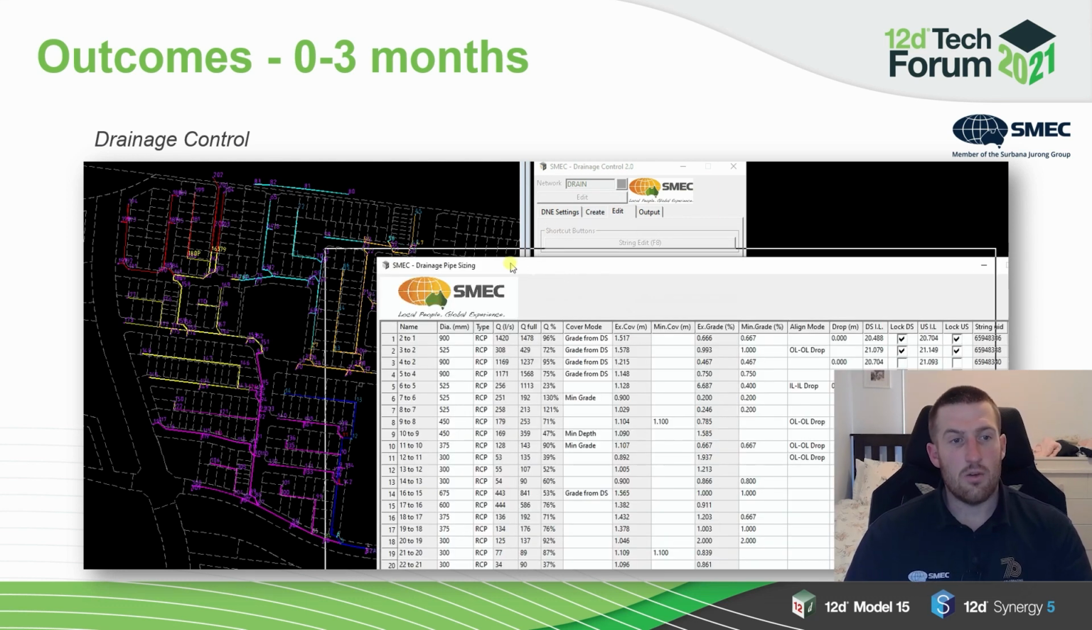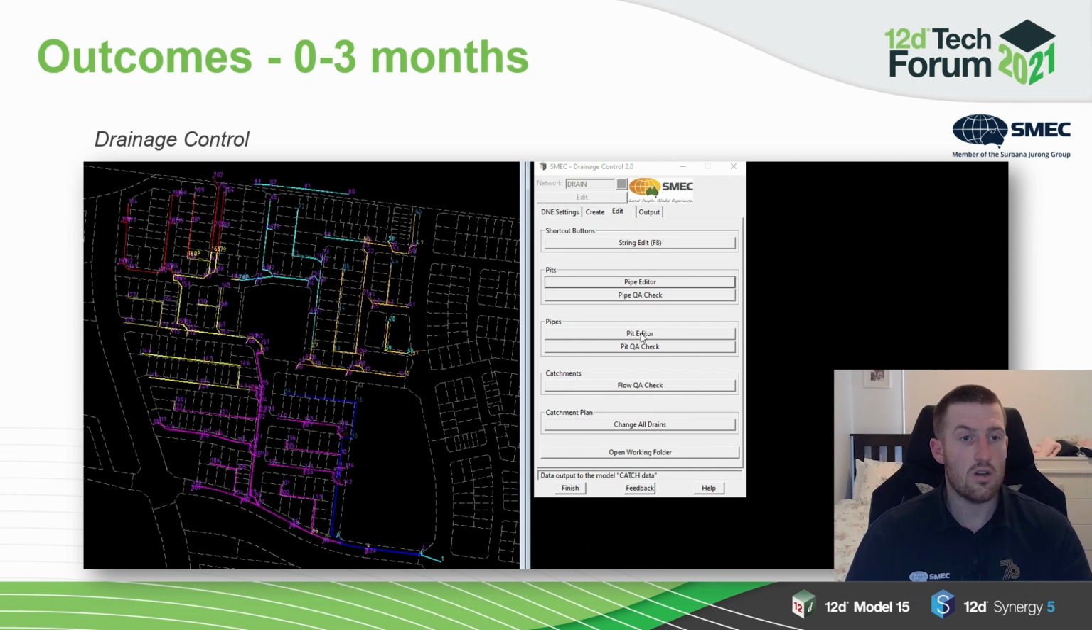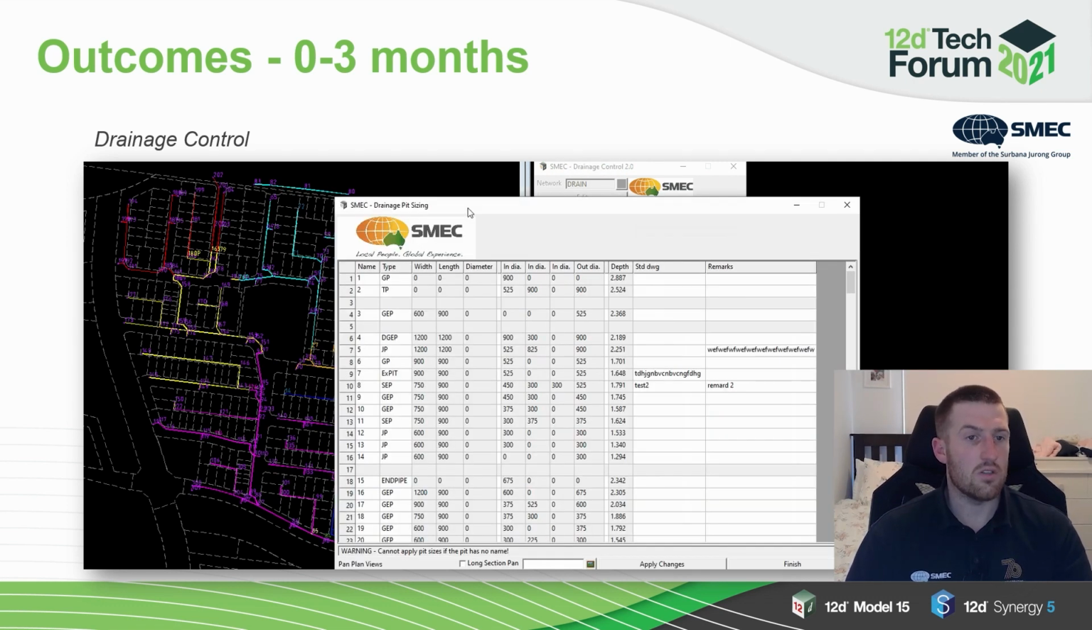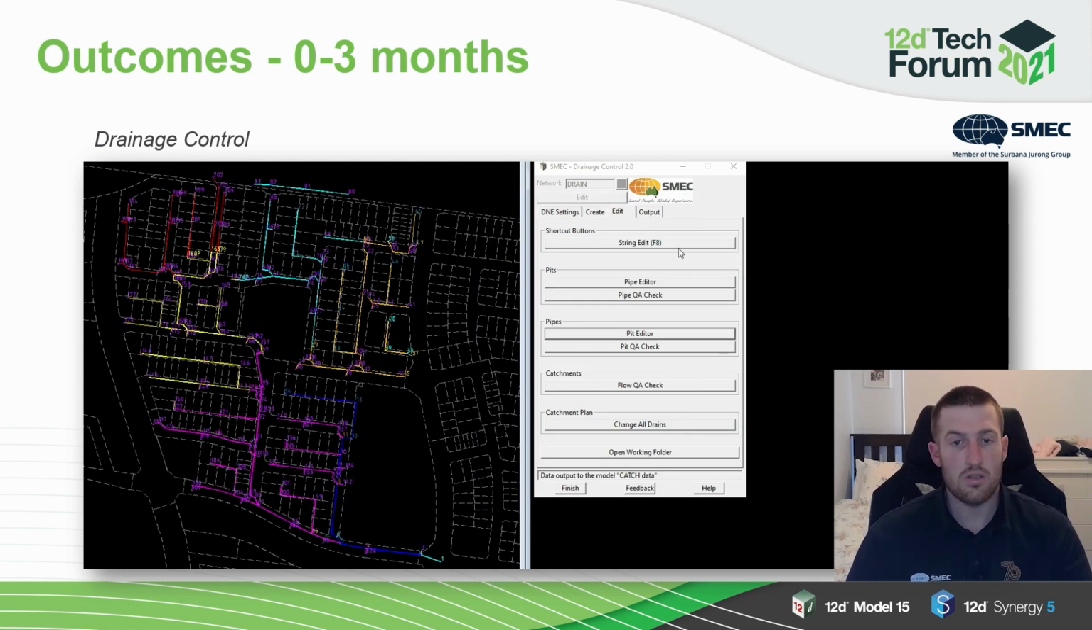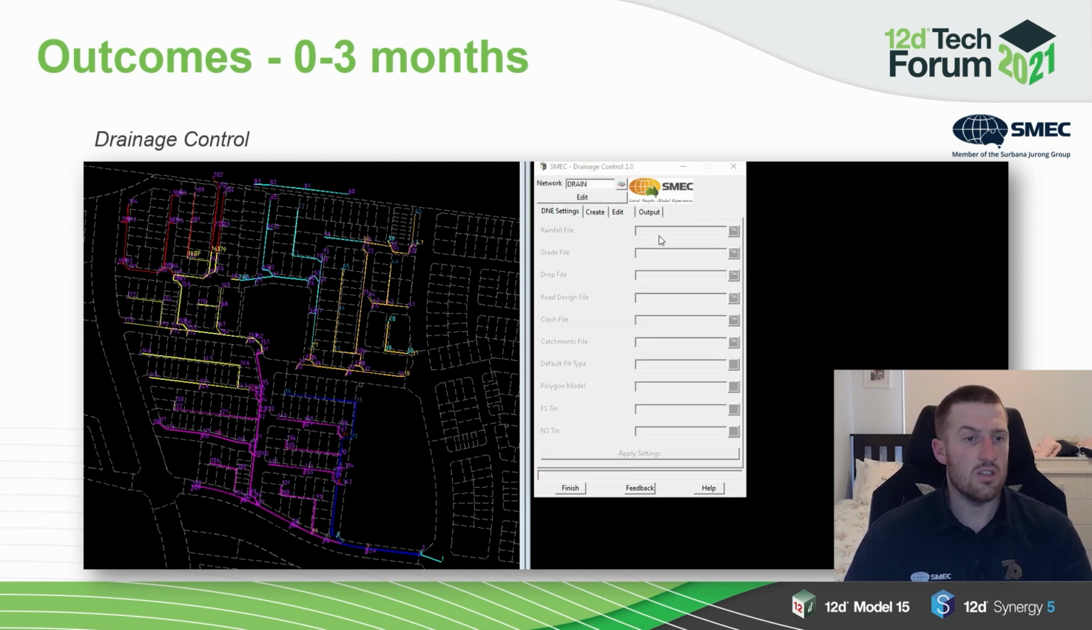This is a pipe editor where we can actually see all of the pipe attributes that we like to look at, and we can see all of the locked strings and the invert levels and all of the overrides from the network editor. And we've got a pit editor as well to see all of the pits, the types, and we can apply any changes and add remarks to pits. And finally, we've got the output one where we can output long sections, plans, IFC, 12DAs.